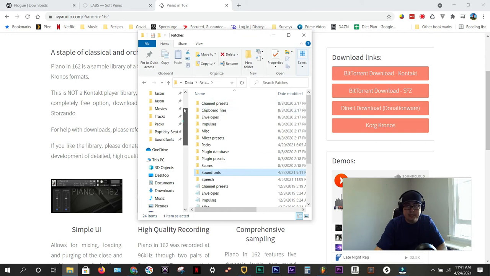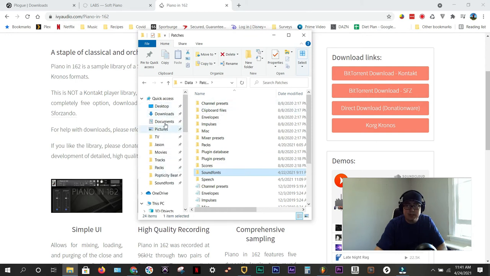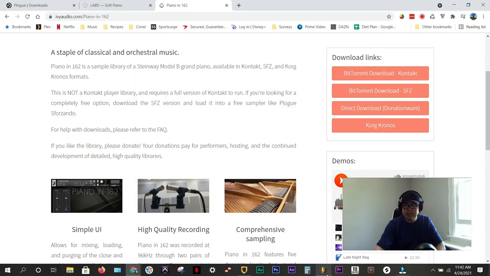Now what that just did is, every time I open up File Explorer in the left panel over here, you'll be able to find your sound fonts folder a lot easier. So if you just downloaded something and you want to drag it over into sound fonts, you'll see it right here and you can just drag it right in there. Makes it a lot simpler. But that's what I did. And I'll show you where it is in FL Studio.